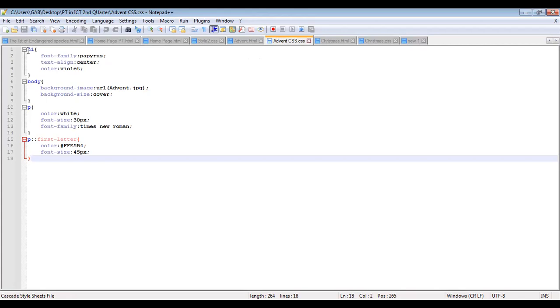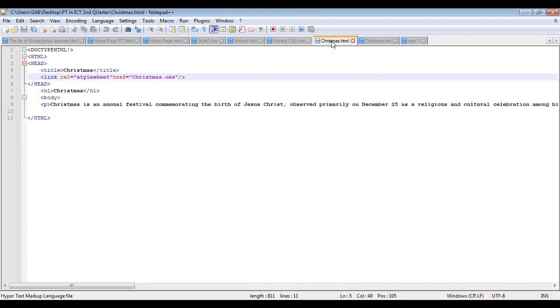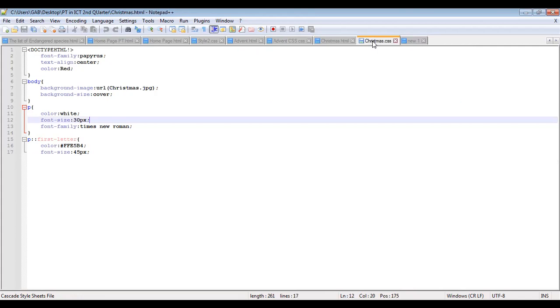So in my case, I have here H1. These are the font family that I use, the text align, and the color which is violet. I also change the body, the background image, and the background size. I also change the color of my paragraph, the font size of my paragraph, and the font family. Okay, so for my Christmas, that is also what I did. The same thing with my advent.html. I save this one as an HTML and it also has a corresponding CSS.